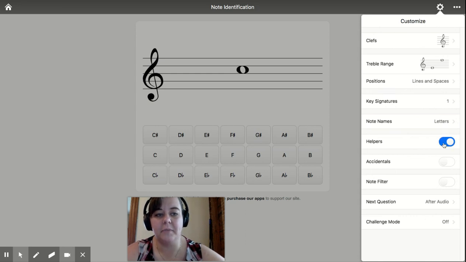Helpers, if you press this little button, it will give you some cheaters on the side. So if you're just learning how to read music, this can be really helpful for you. So you just look over it. This note is a C, and it'll have a C over here. So I'm going to leave the helpers on so you can see that.